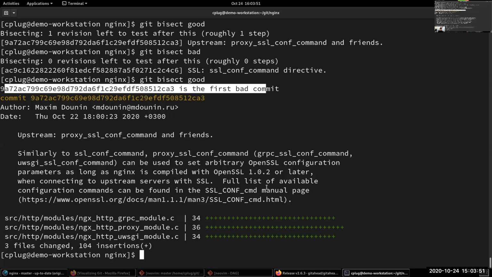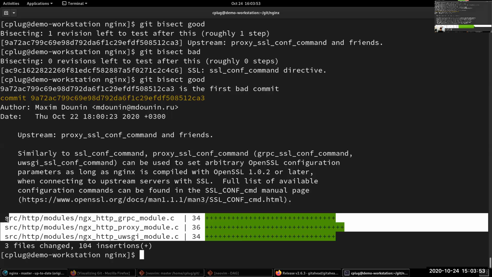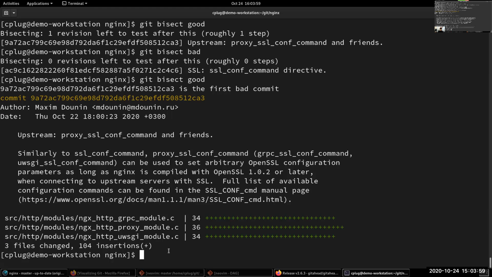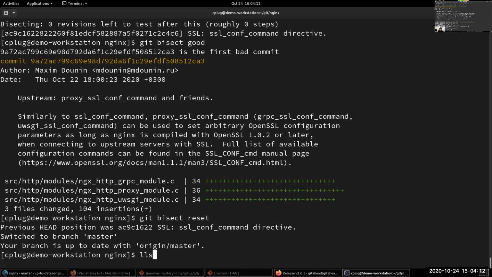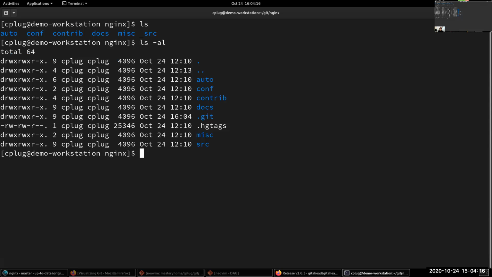Cool. So now we can see that, okay, here are the files we changed. And now our bug is going to be somewhere here. Now this drastically reduces our search time, because instead of going through all of our files from the beginning... git bisect reset. So let's say we're done, right? So it could be anywhere in here.